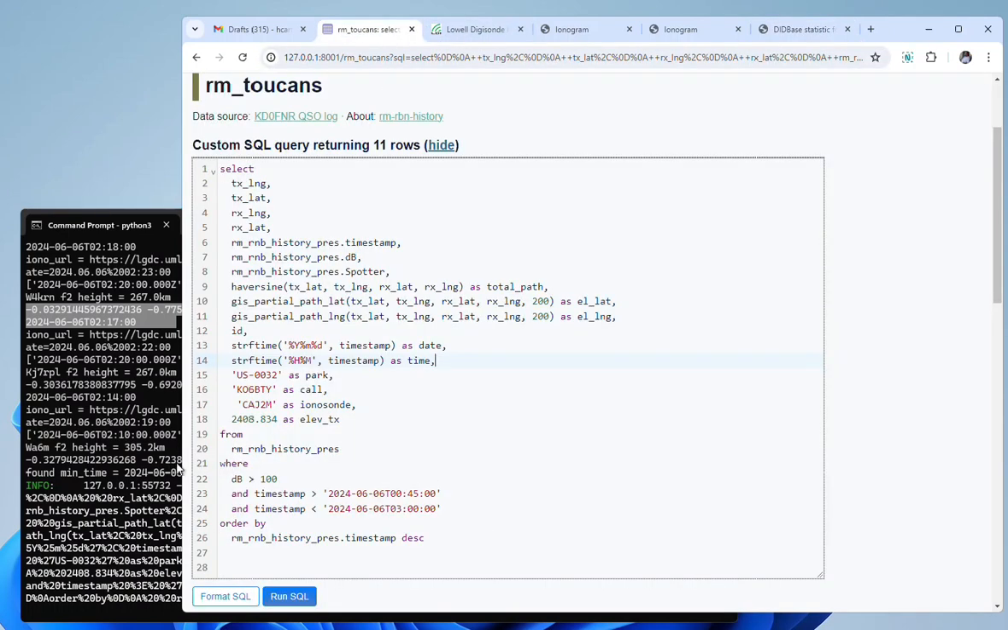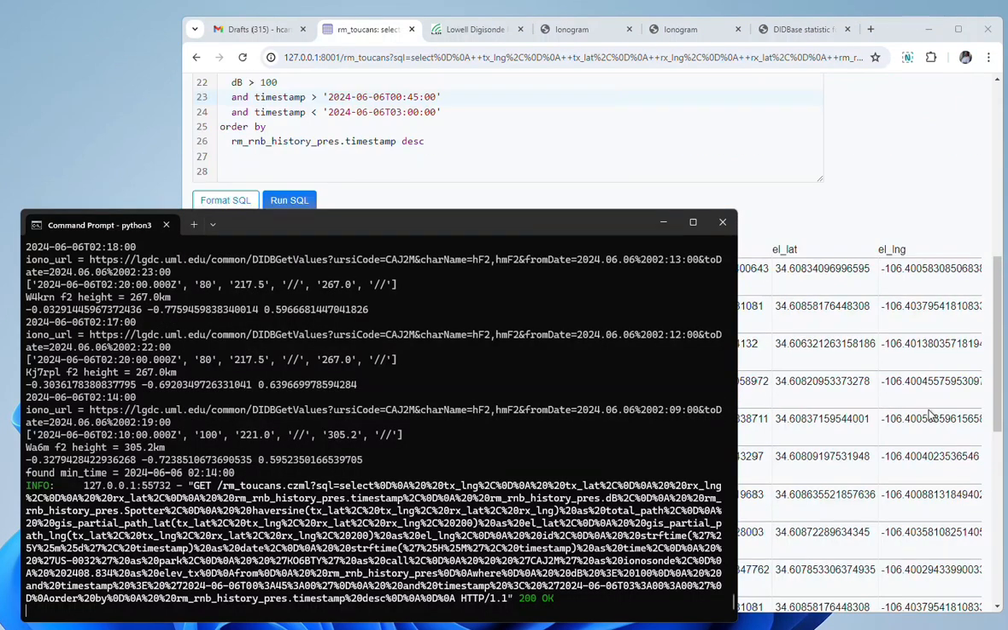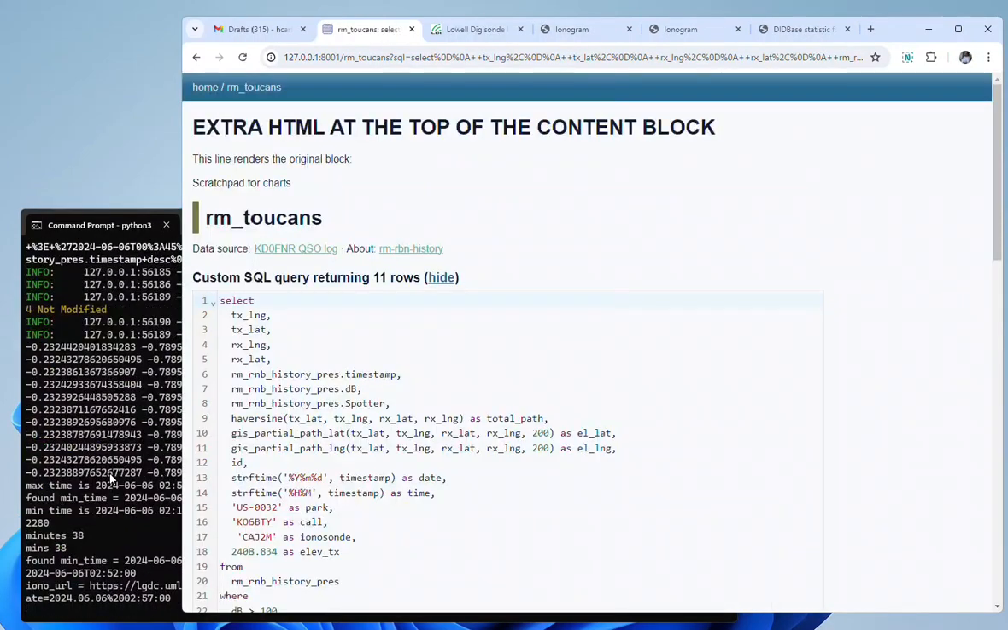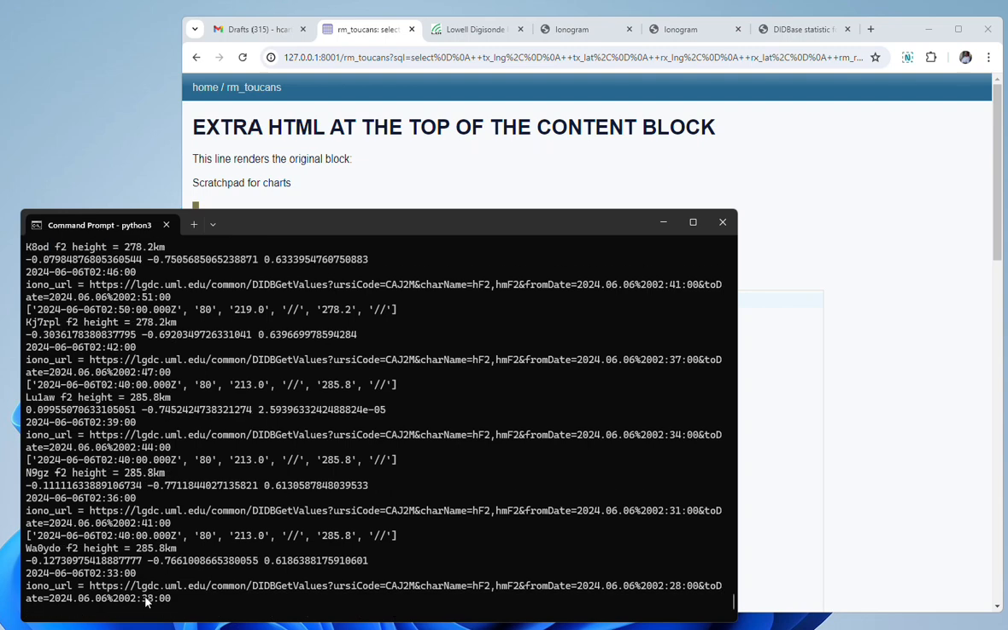As the query runs, it's going to pull in the height of the F2 layer on the 6th of June at the time of the actual QSO. So let's go ahead. We're going to hit run, and what you're going to see over here in the terminal window is it bringing in the data.